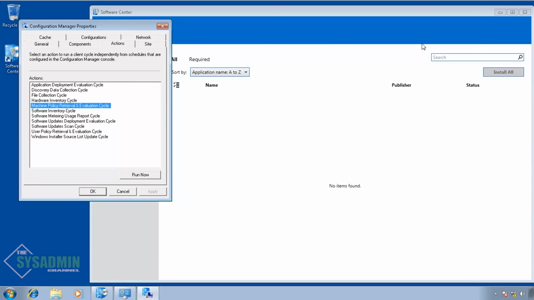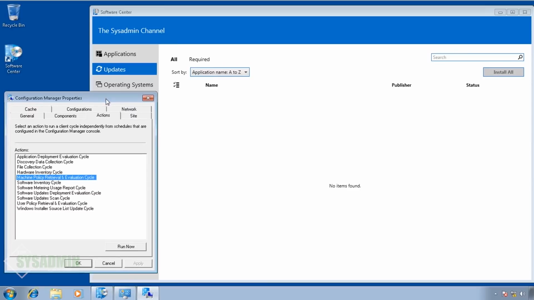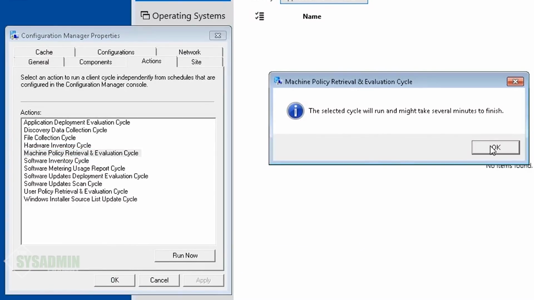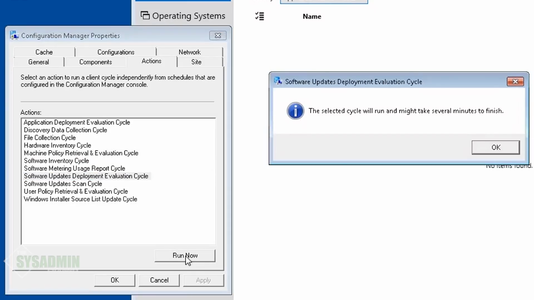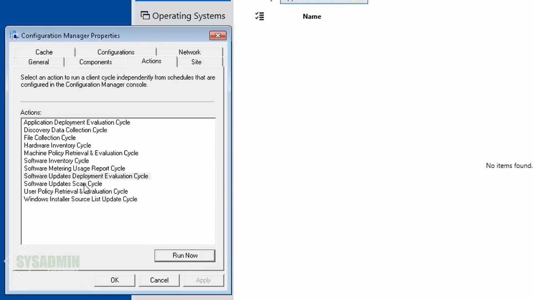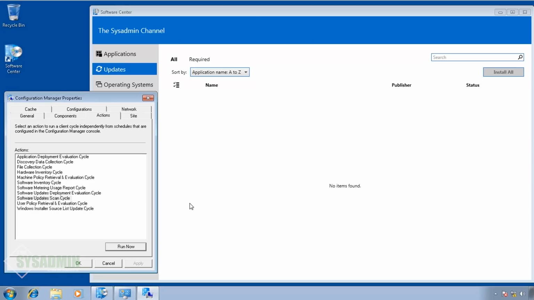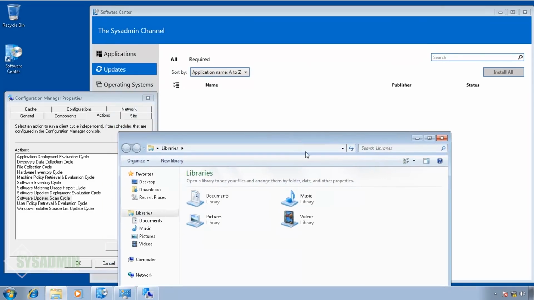And we want to do a manual sync. So I'll go ahead and minimize the control panel. And then once the machine policy and retrieval evaluation cycle is highlighted, we'll click Run Now. And then we'll also click the software updates deployment evaluation cycle and the software updates scan cycle. So once we have all those running, we should see updates flowing in fairly quickly. In the meantime, we'll go ahead and look at the logs.